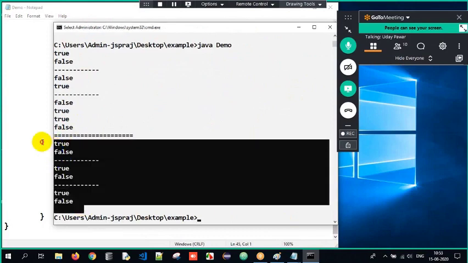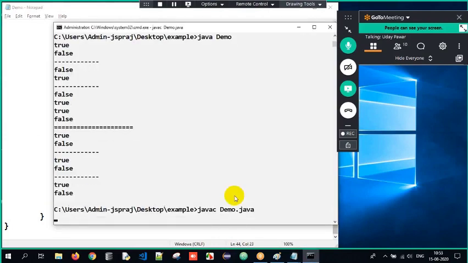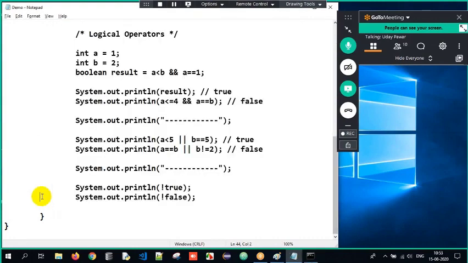The last 6 outputs. So look at the output: true, false, true, false. True and false will get printed. Now when I write not of true, what will be the output? Not of true is false and not of false is true here. So when I compile it and interpret it, you will get the idea. See here, not of true is false, not of false is true. I get the expected output here. If you want, you can analyze it over here.